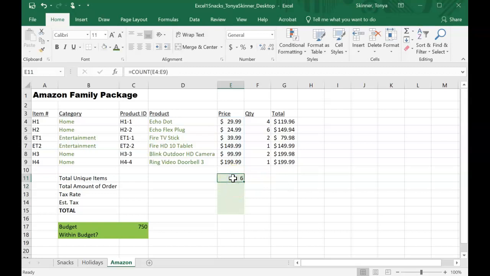But I could very easily have just typed this whole thing in. I could have said equals, count, open parentheses, take your mouse and just drag over that range and close the parentheses. And then just press enter. Either one of those would work.